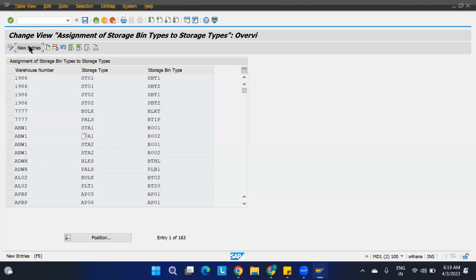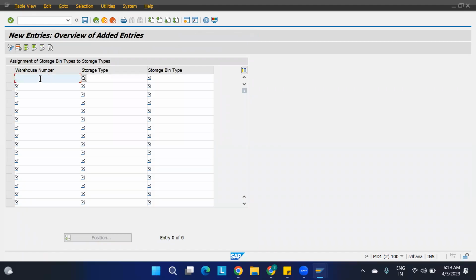Okay. If I go to the new entries, here I am going to put the warehouse number. My warehouse number is 1100. Storage type, for a particular storage type I'm giving ST01. Which bin type have you seen there? BT01 and BT02? No. For ST01, which bin type have you seen? BT01. Okay, I'll give BT02, just for... or else first we're going to give BT01. Then we can change things and see how it will happen.